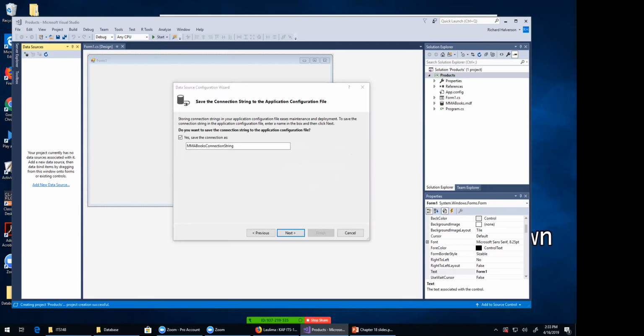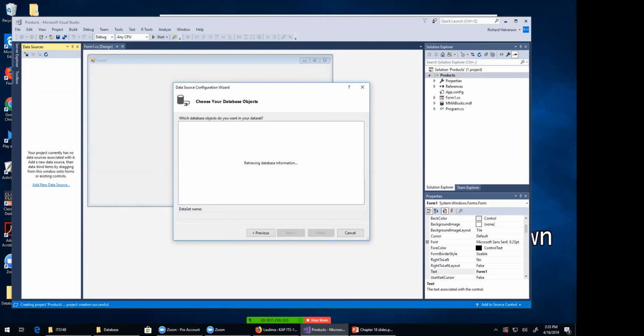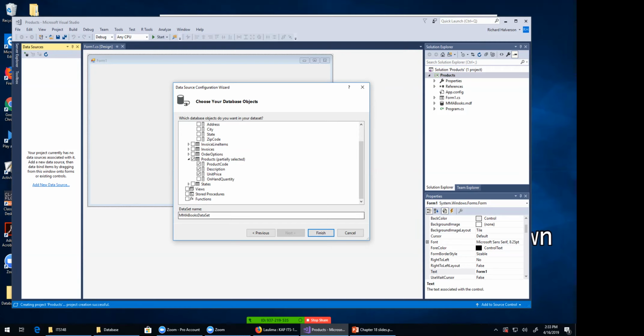Okay. Lo and behold, there is this. And now it's fixed, I guess. All right. Now here, which database objects do you want in your data set? Well, I'm going to pop open tables here, and I think I'm going to do just like what we saw on our slides, products, and I'm going to pick product code, product description, and unit price. Okay. Here's all the other stuff. There's customers, but I'm not going to pick customers. I'm just going to pick these three, and then I'm going to finish.